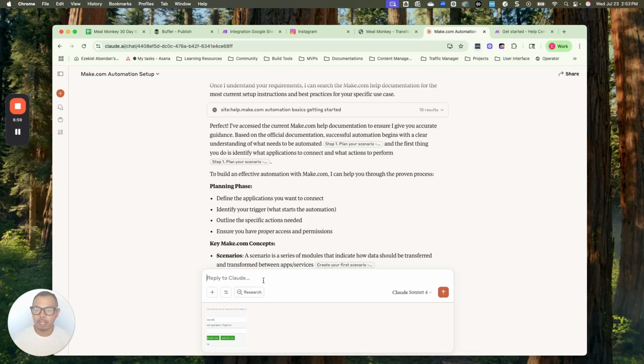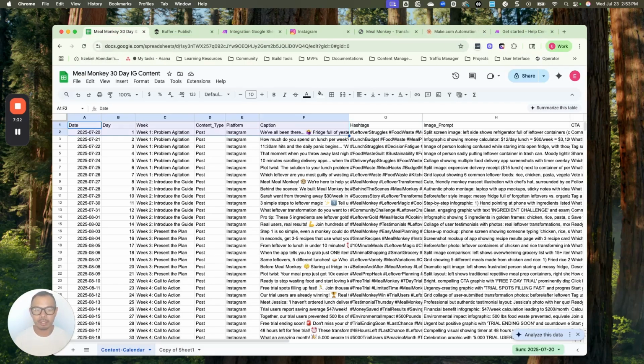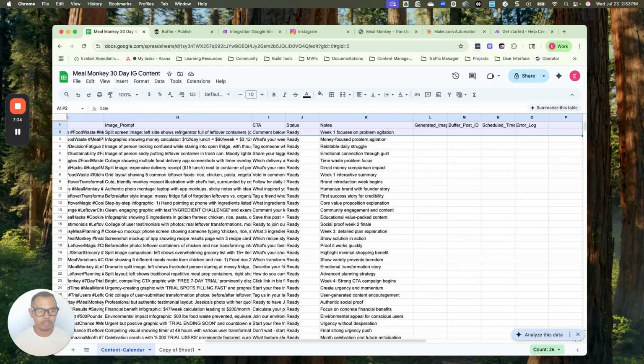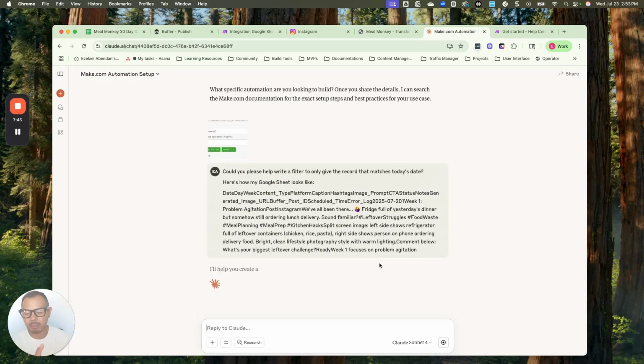So let me go ahead and paste that. I'm going to say, hey, could you please help me write a filter to only give me the record that matches today's date. Here's how it looks. So I gave it the section from make.com, and I'm also going to give it example data of what it sees, just the first row. You don't have to give it everything. Now it's going to create the filter for me.